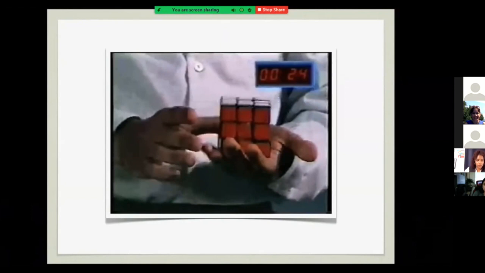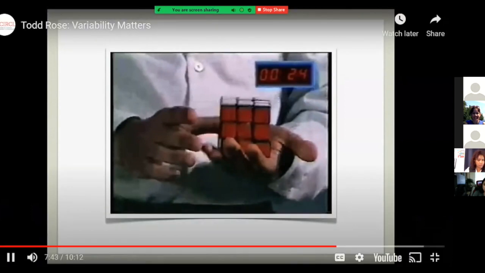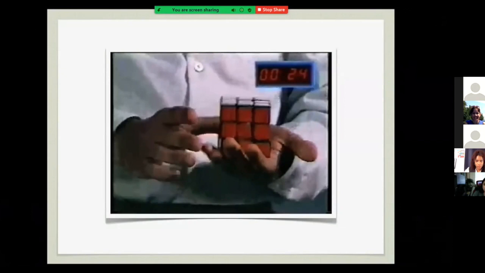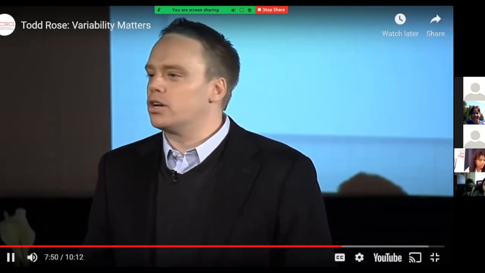24 seconds. We might see the Rubik's Cube solved. It's amazing, actually. But the thing is, that's only possible through good design. Good design is only possible when we understand variability.